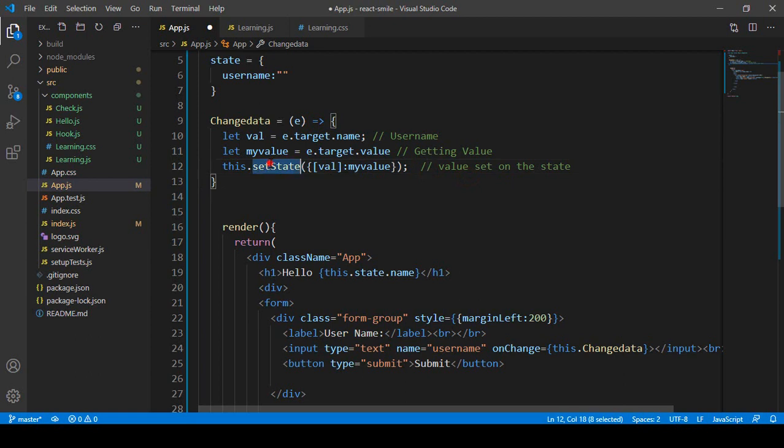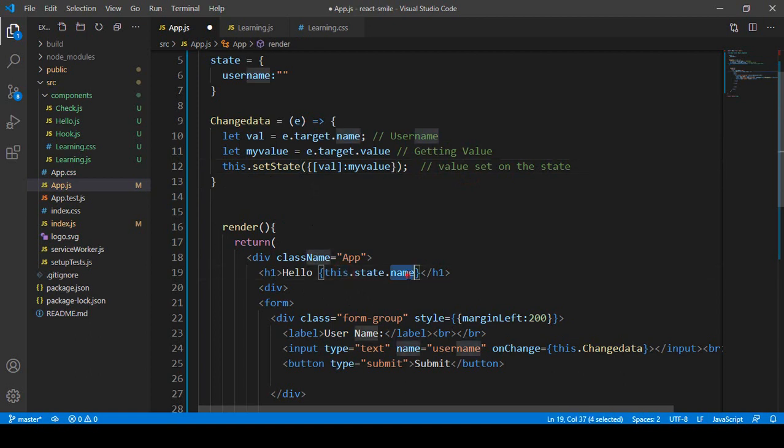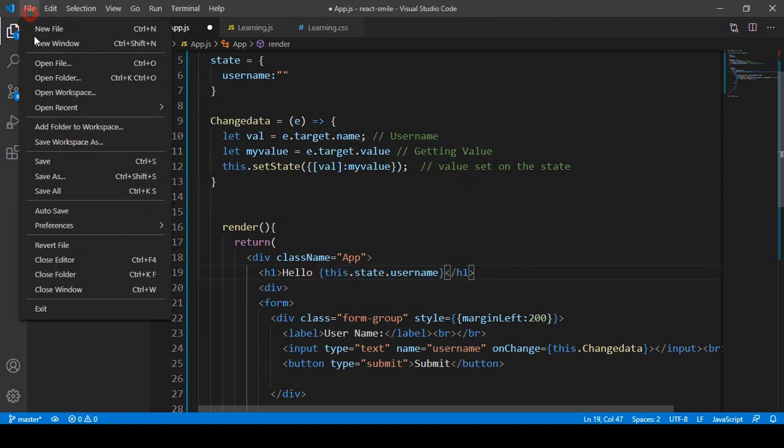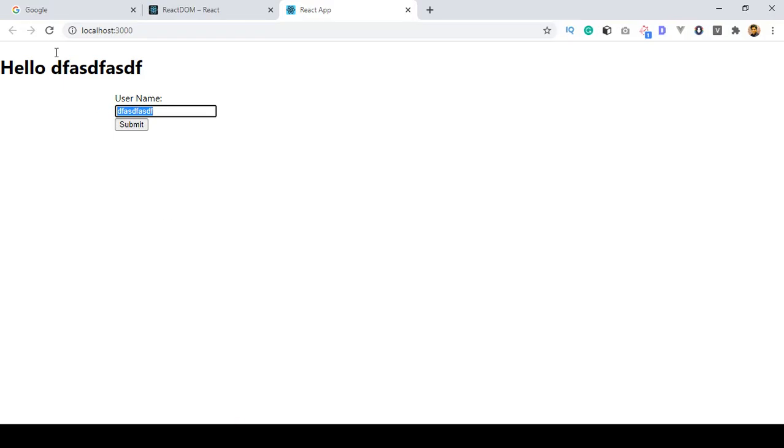I just set it with the setState method. And now I want to make it visible. If you want to display it, you can display it with this username, so I simply use this state and the username. Now if you click save all, and refresh it, and add it again, yes, you can see it.